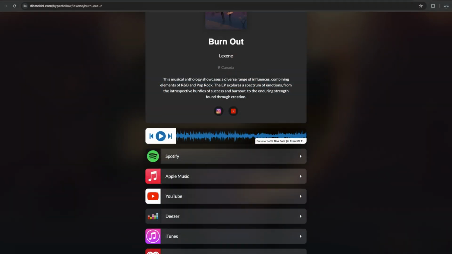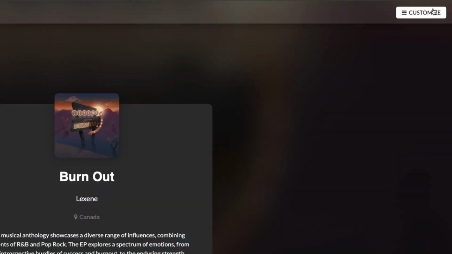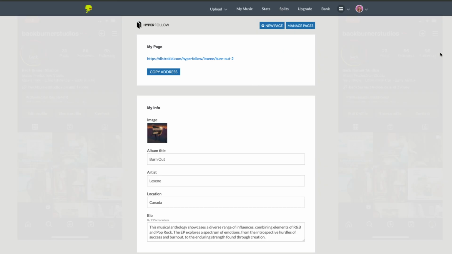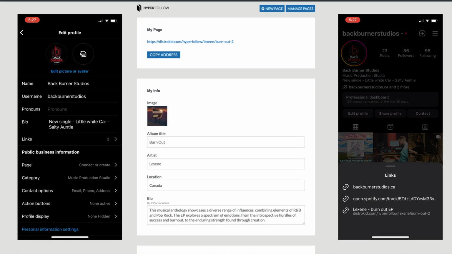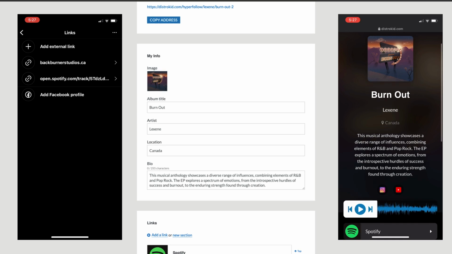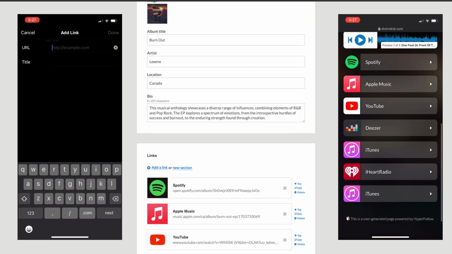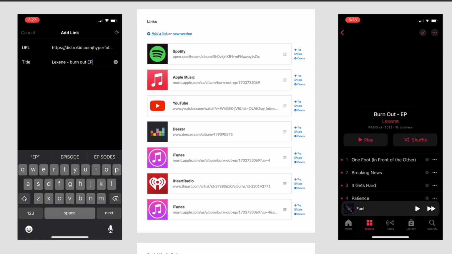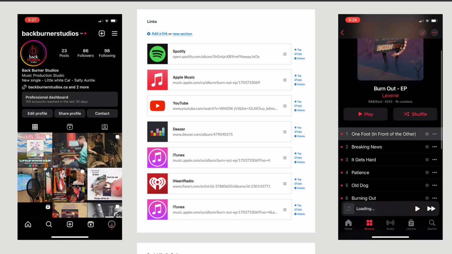After viewing your Hyperfollow page, you can click Customize on the top right to edit it further or view another page. And once your Hyperfollow page is all set up, it's time to share it. Post a link on your social media pages, include it in your bio or email newsletters, and send it to your friends and family. Obviously, the more people that you can reach, the better.